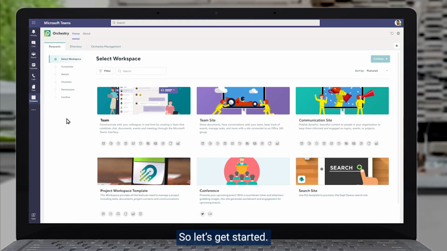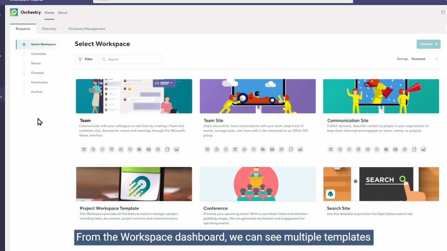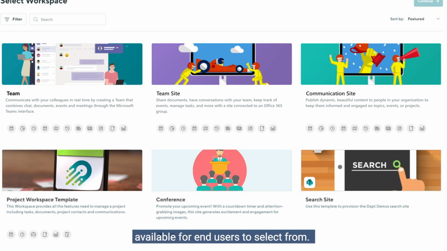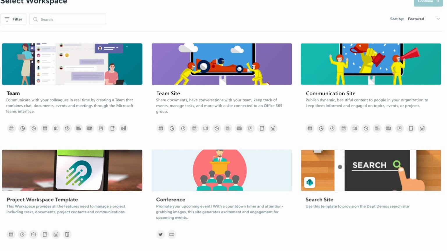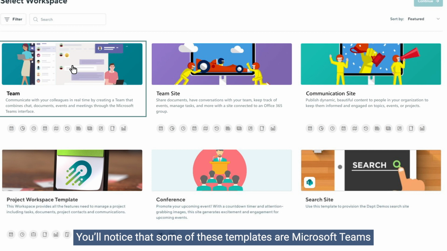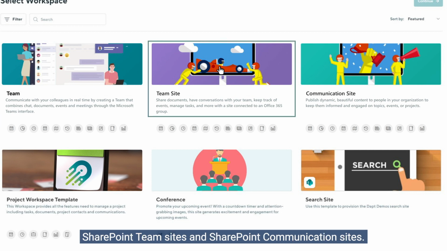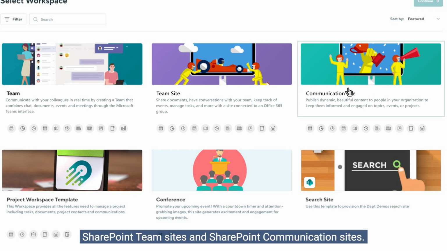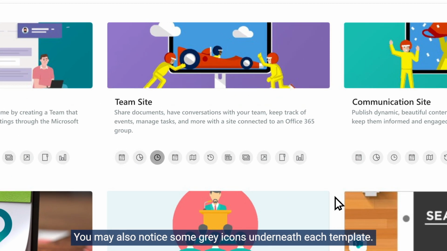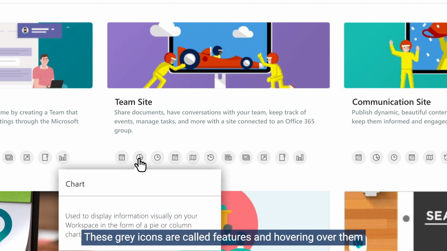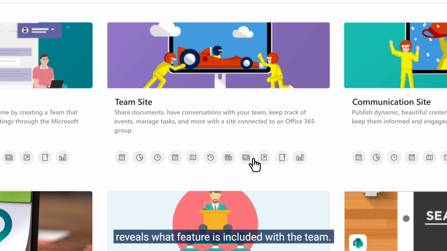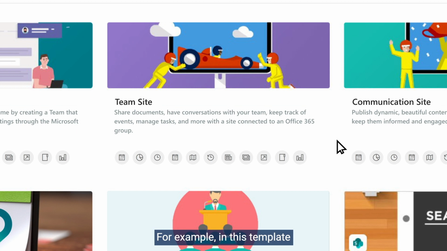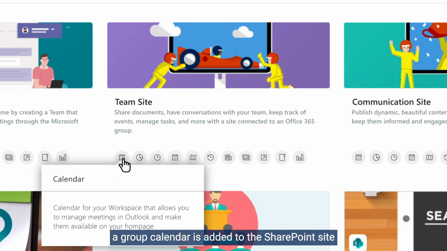So let's get started. From the Workspace dashboard, we can see multiple templates available for end users to select from. You'll notice that some of these templates are Microsoft Teams, SharePoint team sites, and SharePoint communication sites. You may also notice some gray icons underneath each template. These gray icons are called features, and hovering over them reveals what feature is included with the team. For example, in this template, a group calendar is added to the SharePoint site, allowing you to manage meetings in Outlook and make them available on your homepage.